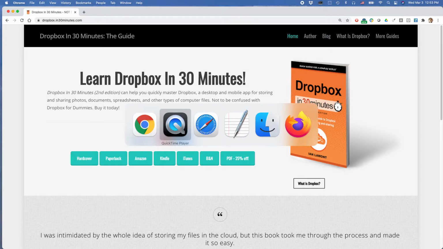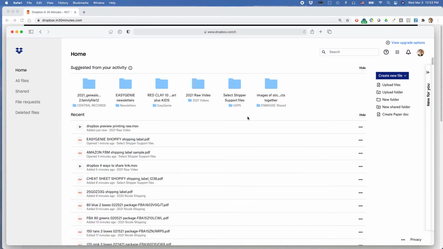So let's get started here. And here's what I've done. This is Dropbox.com. I've loaded it up in a web browser. It doesn't matter what web browser you're using. It doesn't matter what operating system you're using. All it matters is you have a Dropbox account and you're able to load it up. And the Dropbox account is one where you have created links. This is my home page.